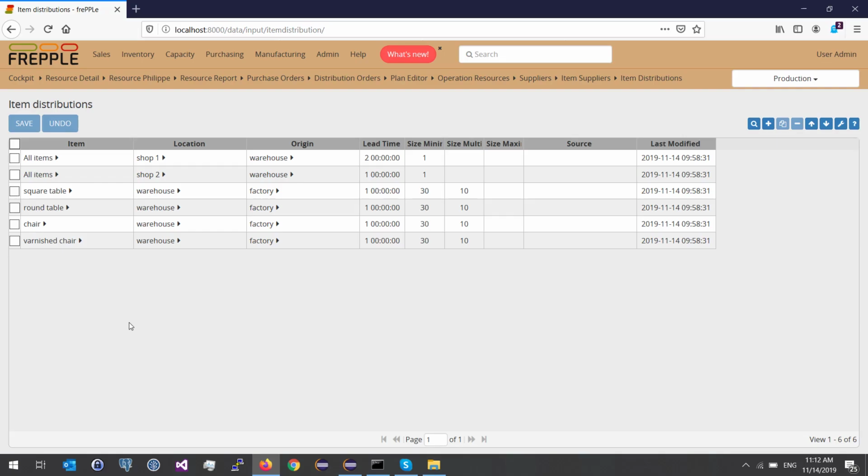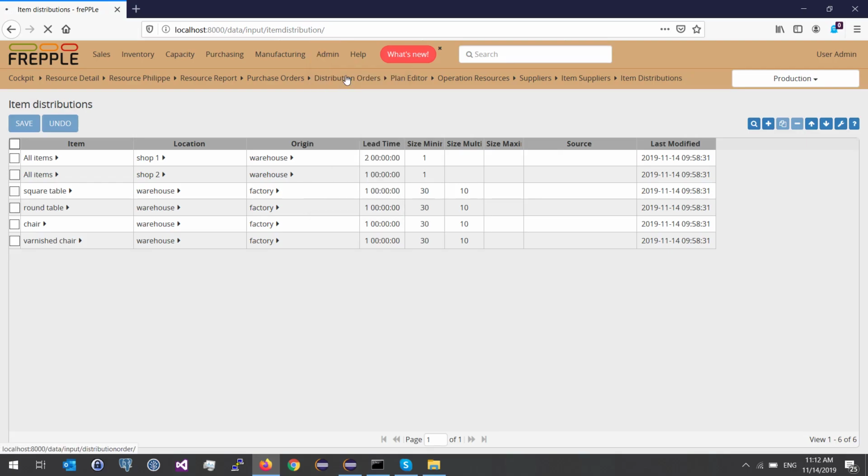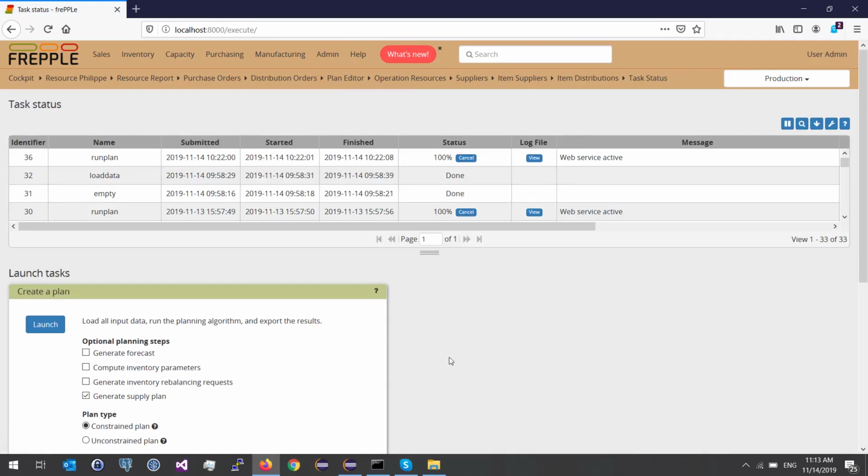So once I have declared all my master data and transactional data to perform my plan, I can now execute a supply plan to see what is going to be the output of the solver. This is under admin, execute. So we're going to execute a plan here. I need to select generate supply plan.